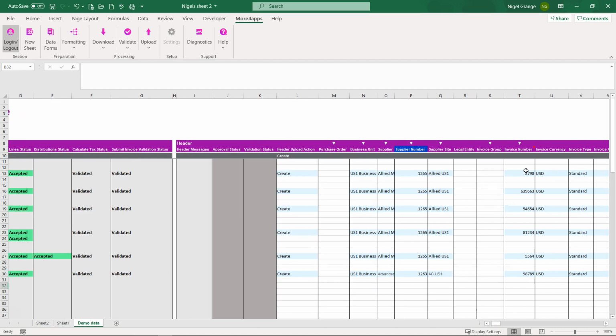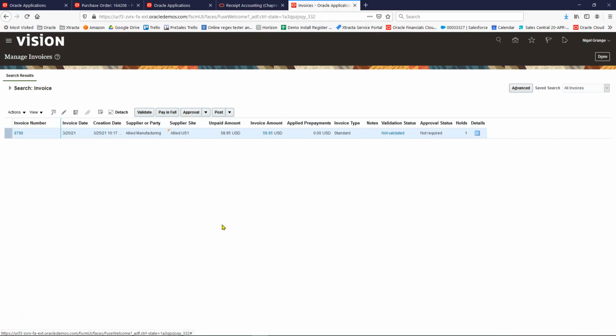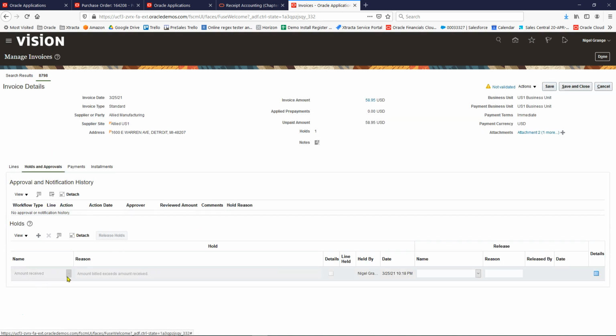So now let's have a look at an invoice in Oracle. So we'll select our first invoice and search for that in Oracle. And here it is. As you can see, the holds have been applied, the 2 attachments, and the rest of the detail in terms of the invoice itself.